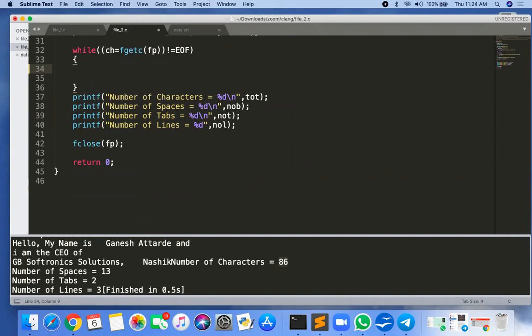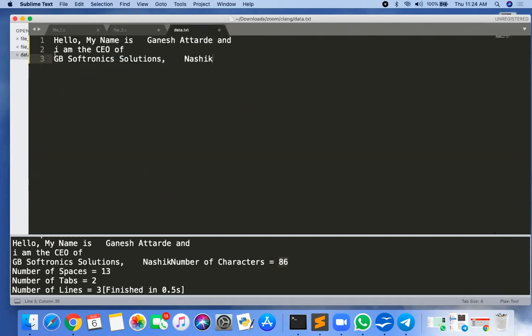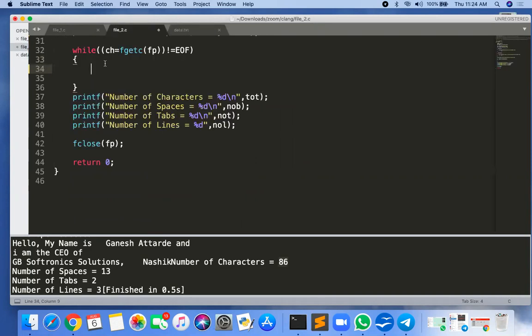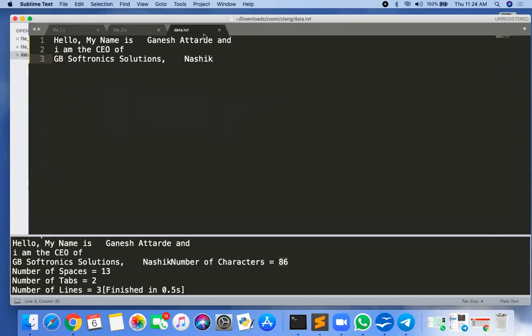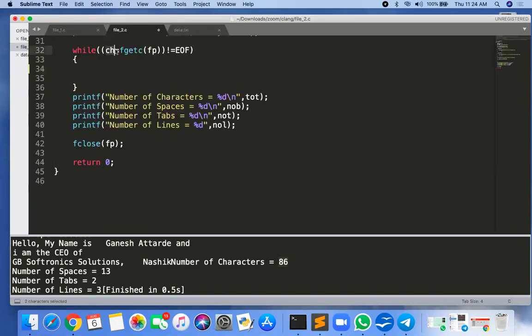Can you tell me the logic? Now I have ch, the first character of my file, h. Yes, it is stored in the ch variable. Now next one, I have ch. Okay, data.txt, the first character is h. I have that h stored in your ch.